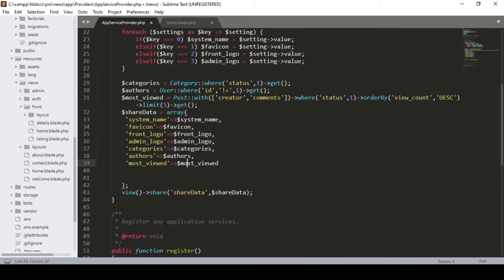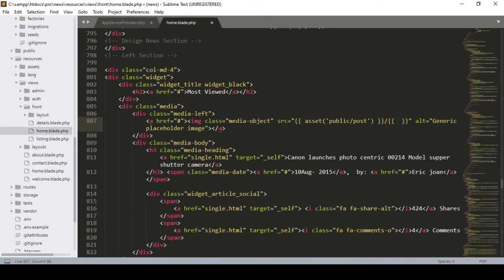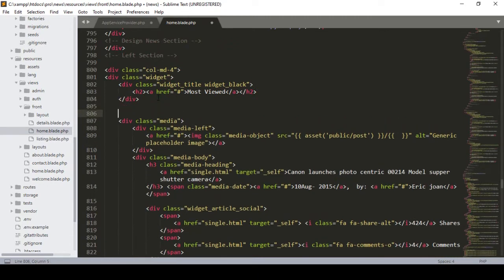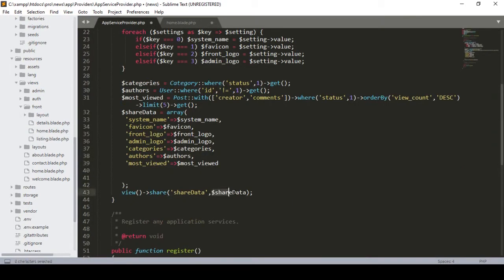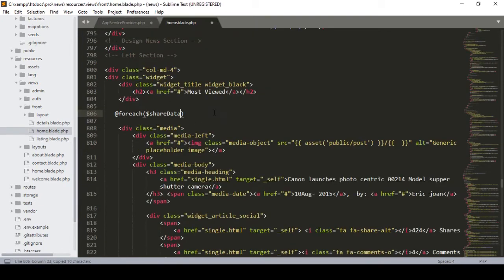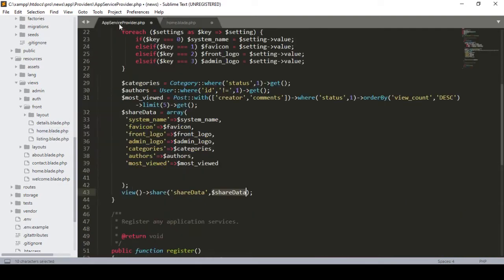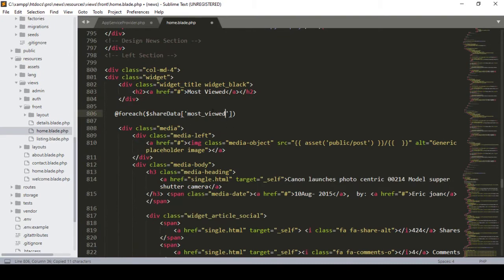So here I just define the most viewed. Better, I want to use a foreach on that particular area. Here I define a foreach, because we have to iterate all the data. Into this foreach position will go the things we get with our shared data, so our data will be most viewed. I think it's very clear to you because we did this type of work.